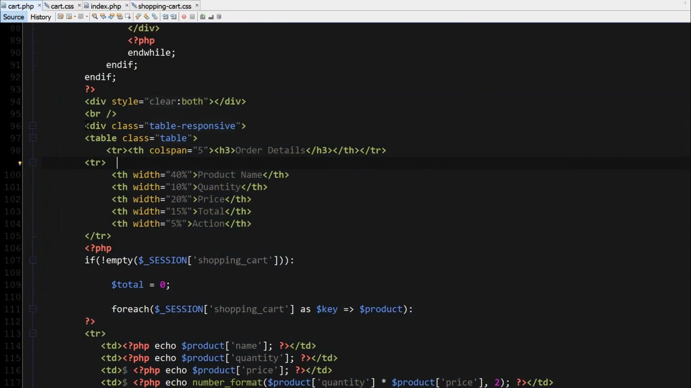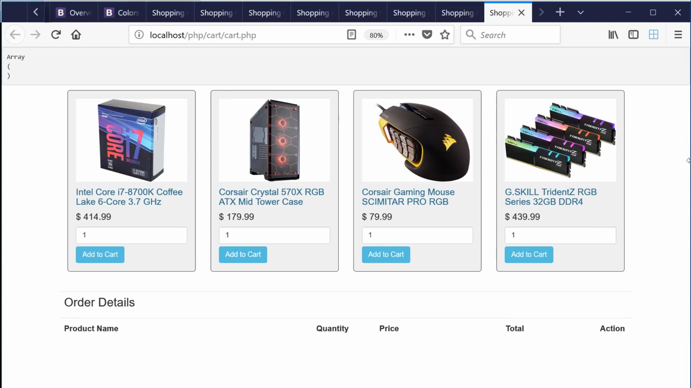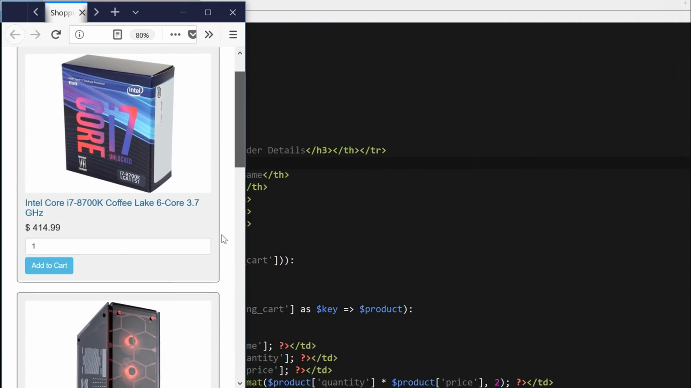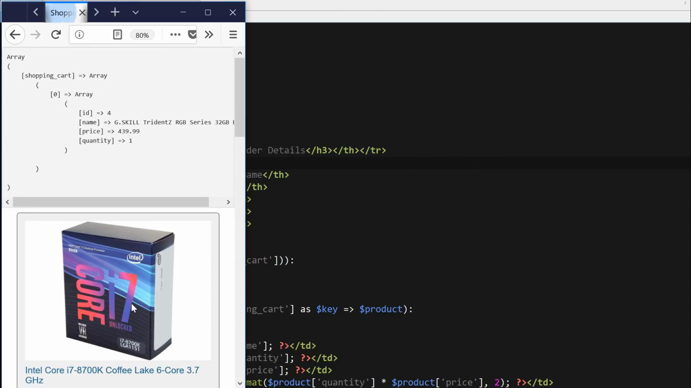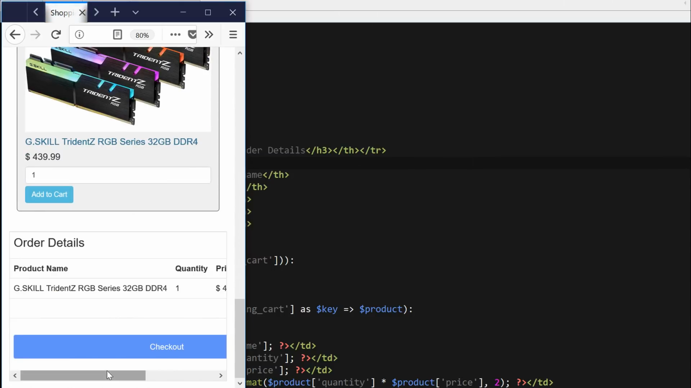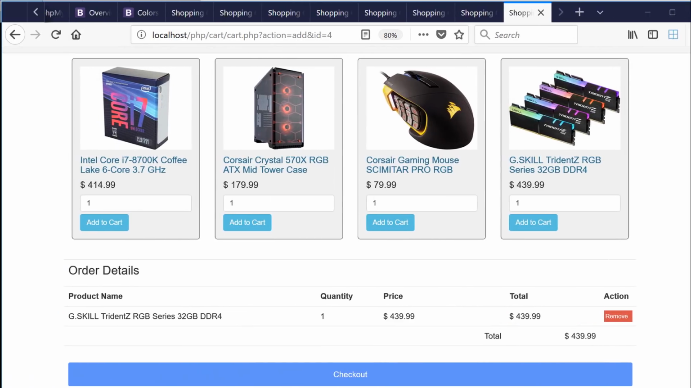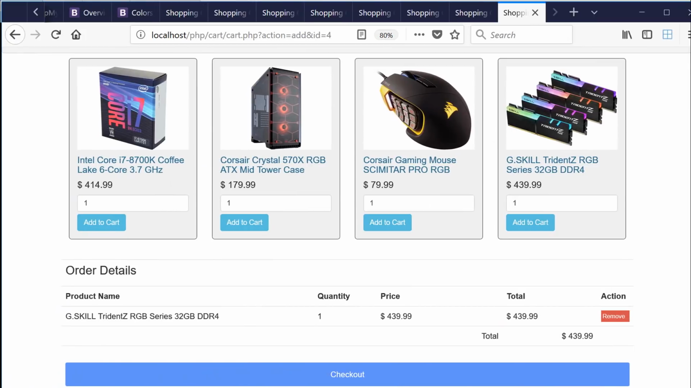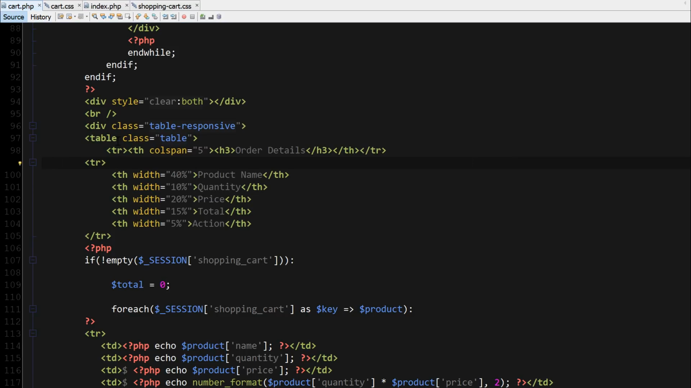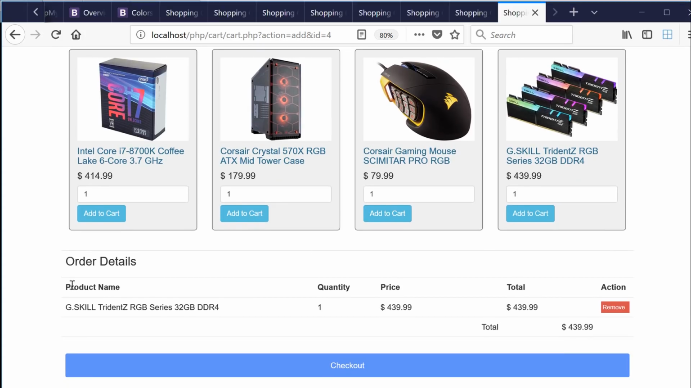Okay, so first of all, we're using a Bootstrap class called table-responsive, so that when our shopping cart is really small, the table is going to be scrollable, as you can see here. Okay, so that's what that does. It's a really nice feature of Bootstrap. Next, we're using a regular class table, and inside of this table we have our table headers, which is this part here.